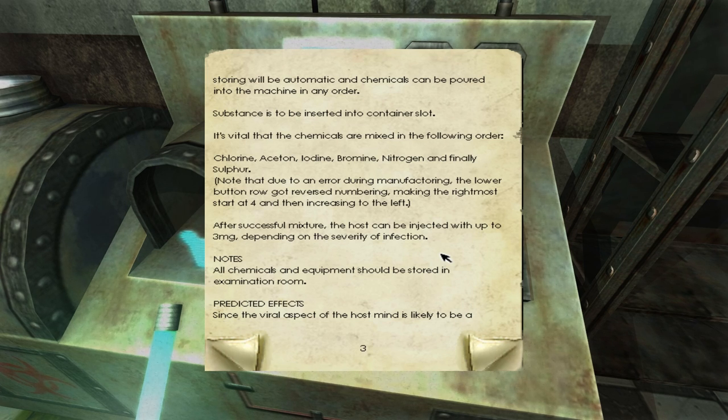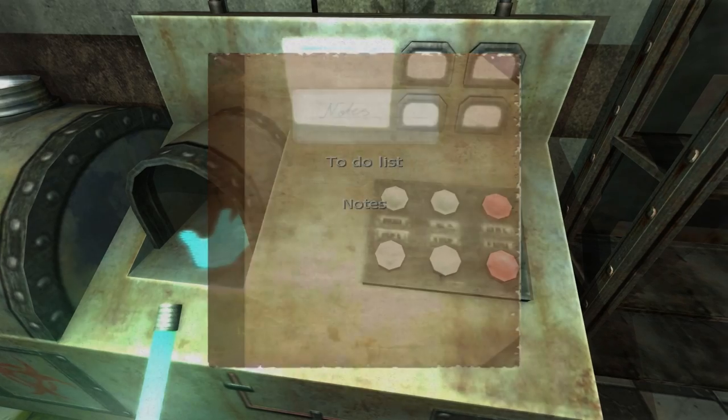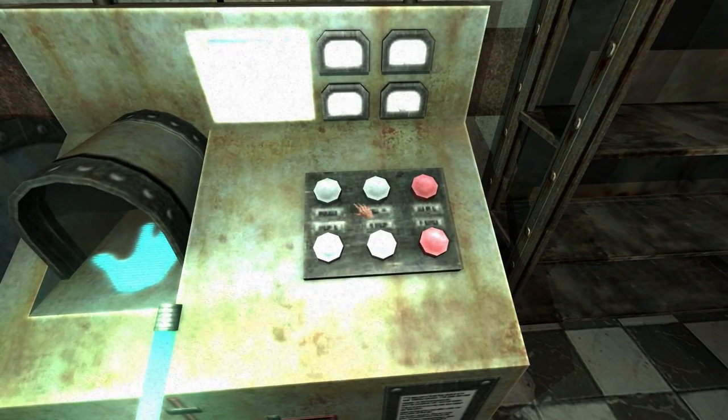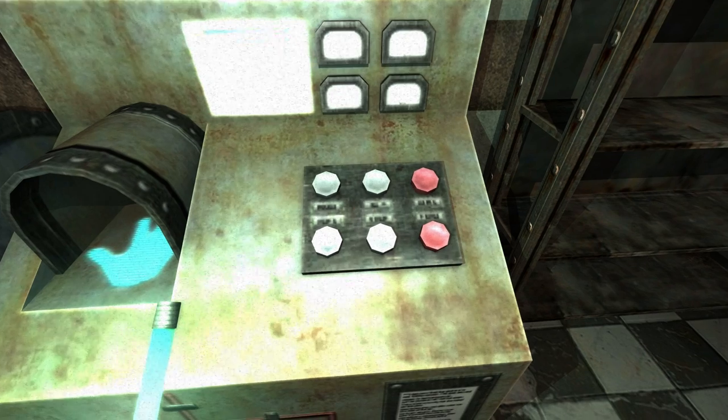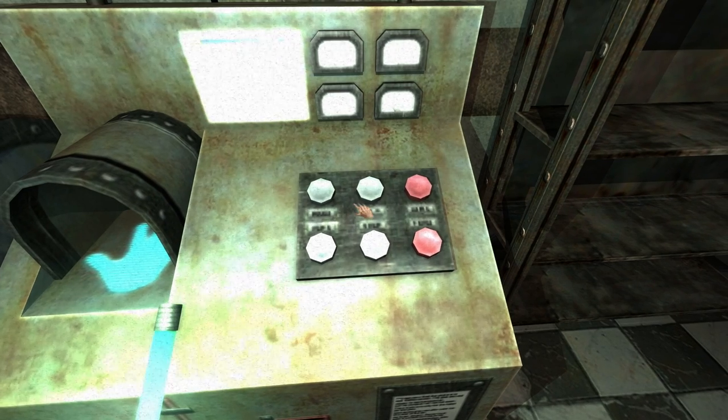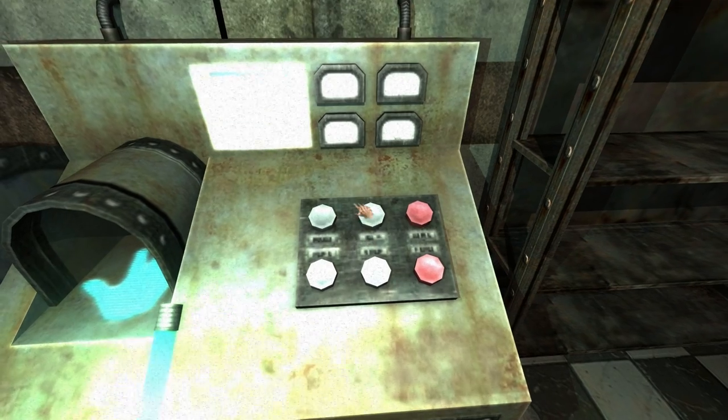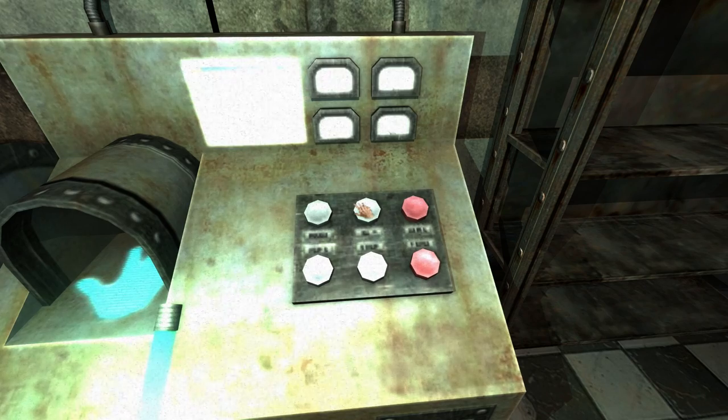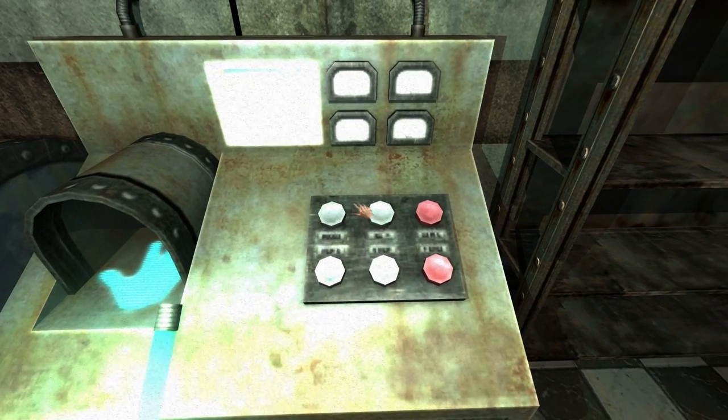I'm writing another note. Okay. I think I did the wrong one. Again. I didn't write the wrong one. I just read the wrong one because I wrote it in a very awkward way. That's the mix. That's the order. So it's chlorine first. Chlorine is number two. Acetone first. Next. Acetone is number one. Sulfur.